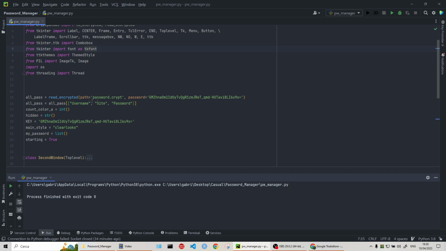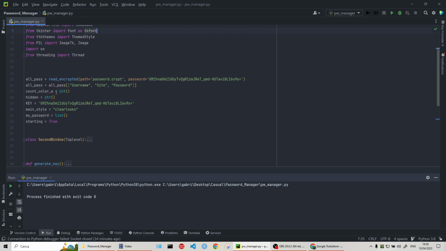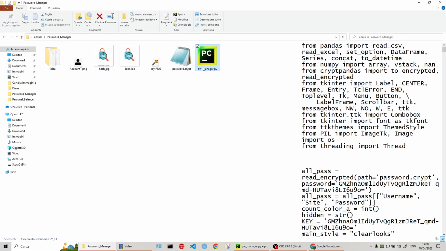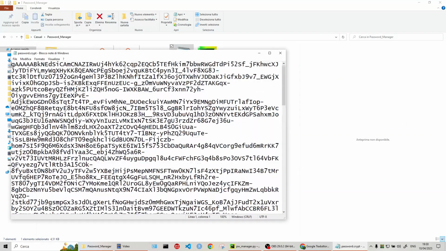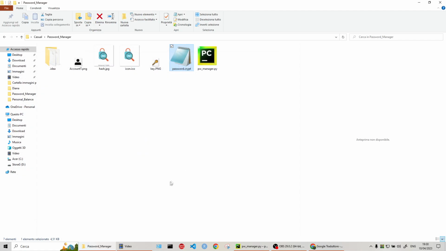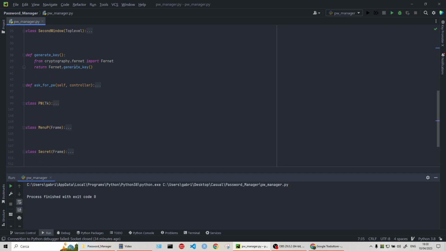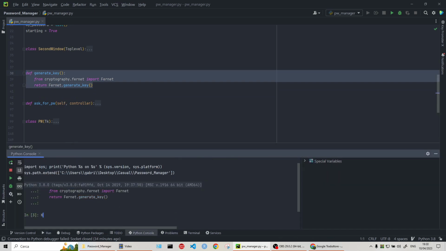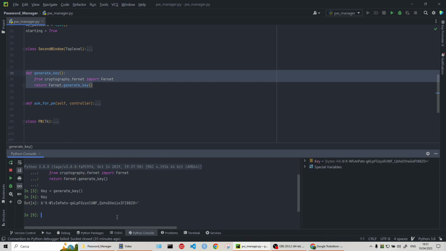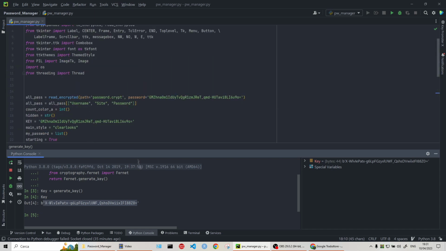You can easily understand all, because there are some basic information in this code. The only really complicated thing is how this file is encrypted, because this is where you store all your passwords, and as you can see, it is all encrypted. And how you can generate a key by this one. So if I say key equals generate key, now the key is this, and I can use this one, and I can place it in my code.